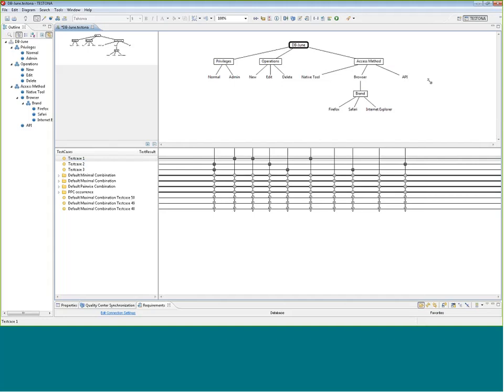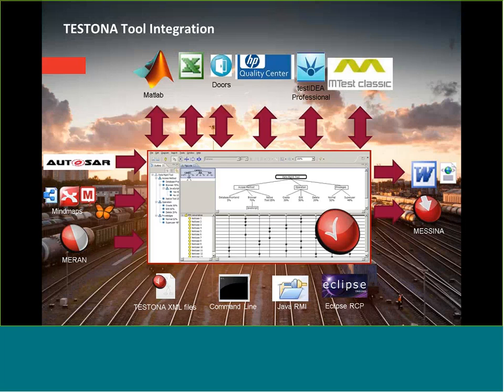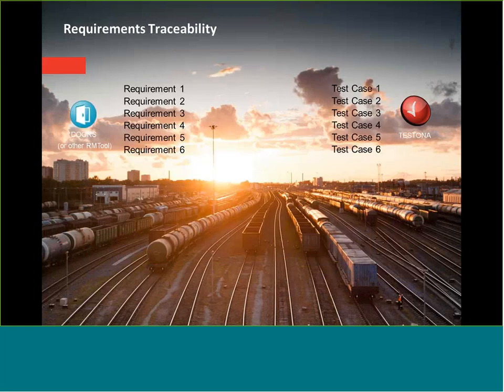So this is a really short introduction into the TESTONA tool, and now the question is, how can this integrate with requirements? How can this integrate with safety-related requirements as well? Let's step to the slides for this. We have requirements, here in the DOORS example, but it works with other requirement management tools as well.